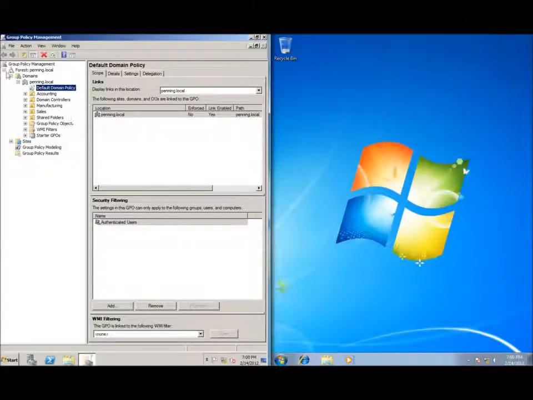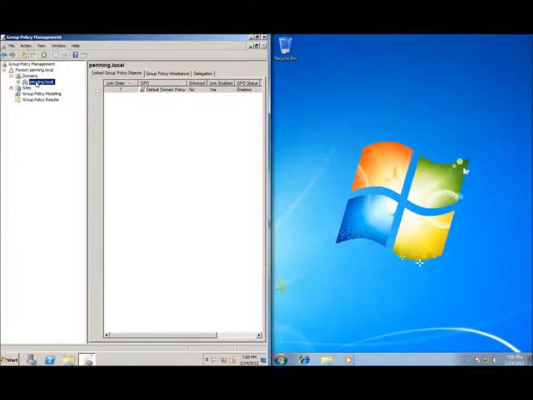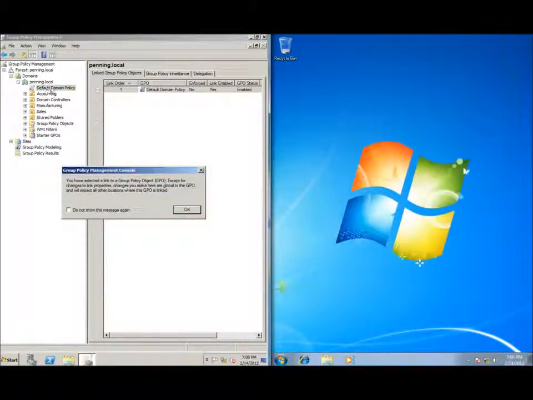If this is the first time you've opened the Group Policy Management tool, you'll see the forest here. We're going to expand the forest and find the domain that we want to work with. So I'm going to expand the domains as well, and here I can find my domain. I just have a single domain on this network called pending.local. And in this domain we have a default domain policy. I'm going to go ahead and hit OK here.